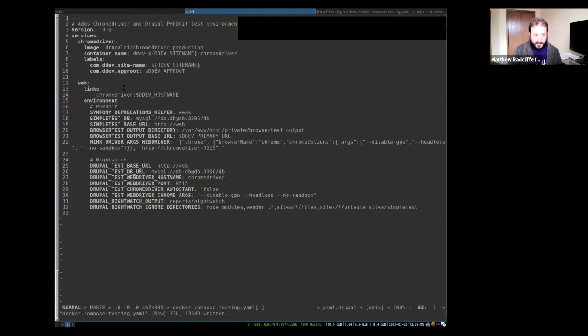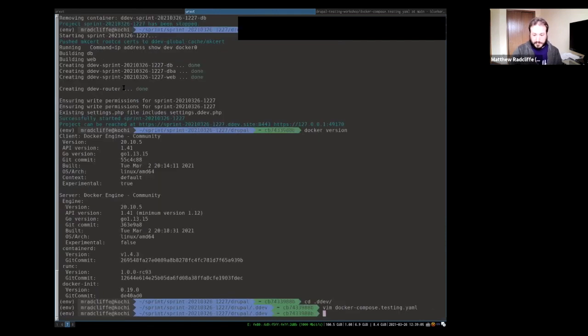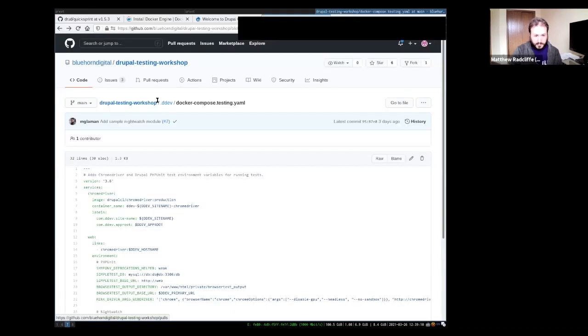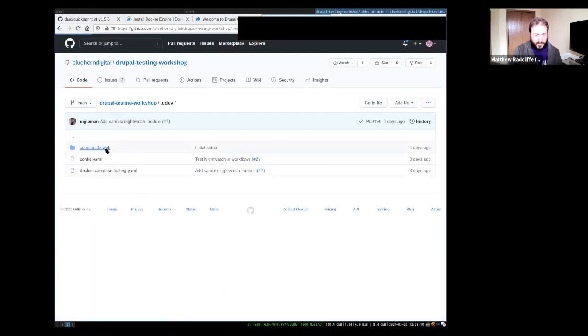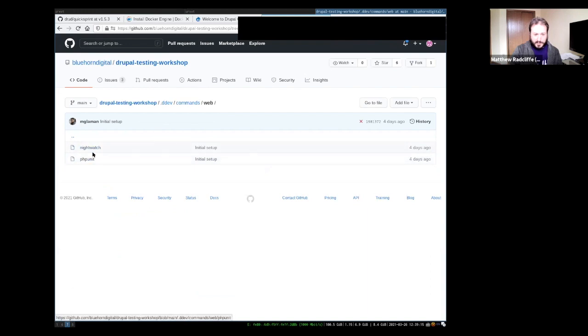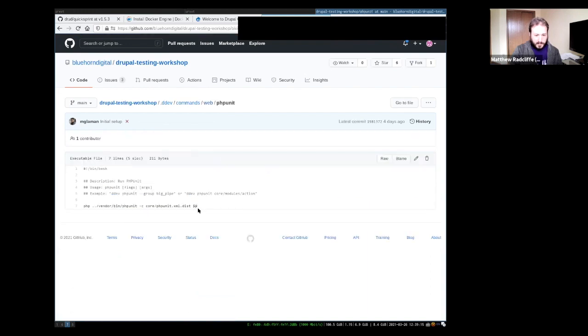So I can paste that directly in. And then he has these two commands, one Nightwatch and one PHPUnit. Now, these I can't actually use directly. I need to modify them.